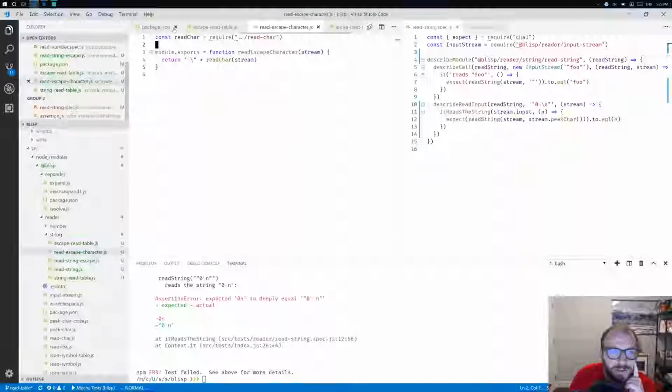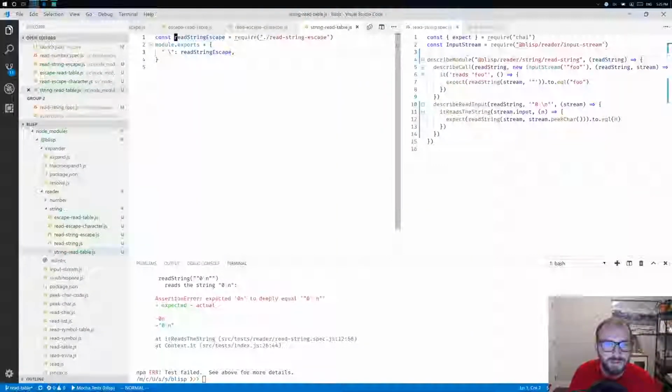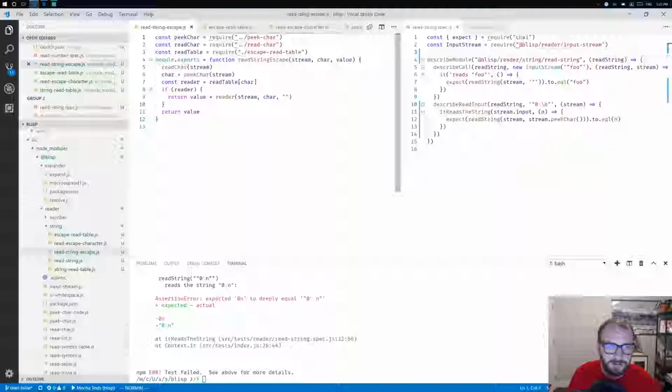What do we think is going wrong now? String read table, read string escape, and then if we jump to this guy, we have read string escape. So we'll basically discard the backslash and check the next character in the stream, see if we have a reader. If we have a reader, we'll return value plus the result of that reader. All right, well, let's debug it.